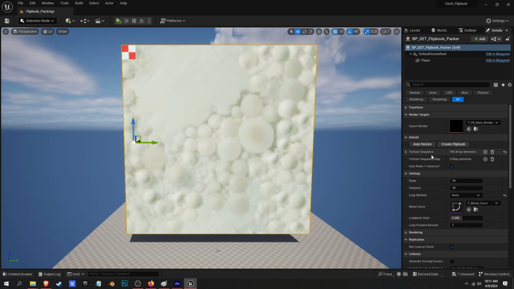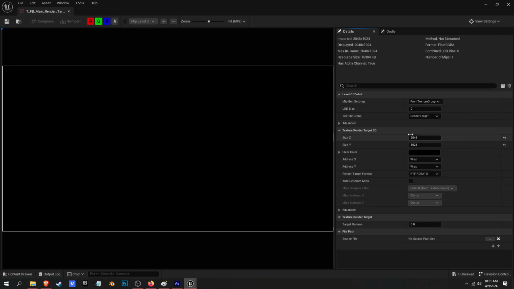sprite animation. An important thing to keep in mind for the auto resize is that it will not upscale for you automatically. This is what's happening. This is the export render. It resized it for us. So if I want this sprite to be upscaled, I'm going to have to do it manually.